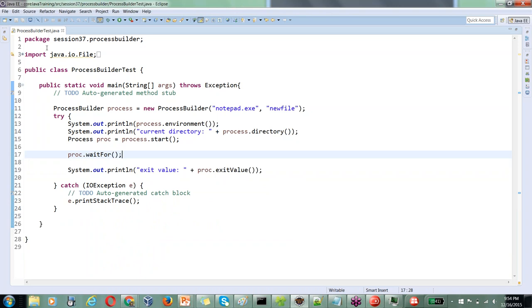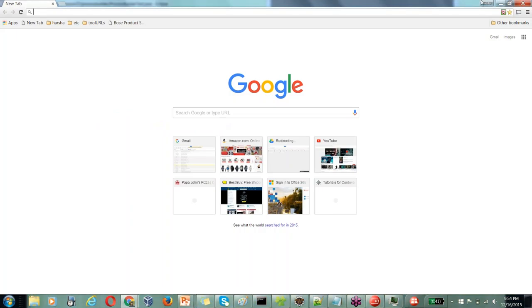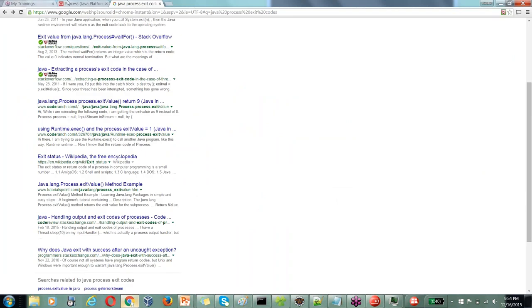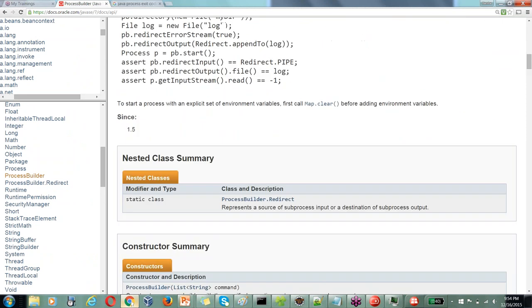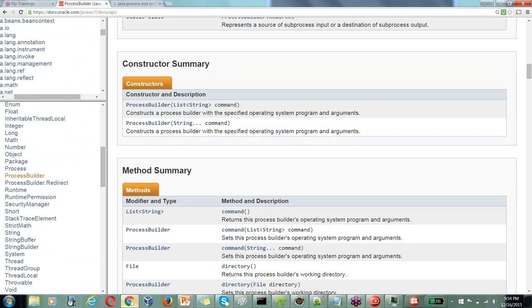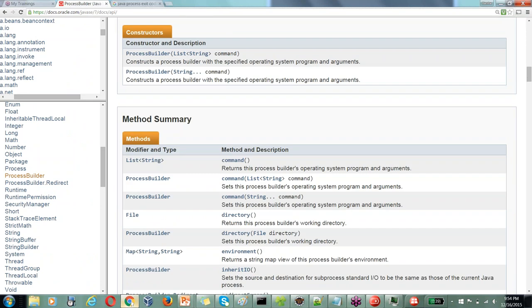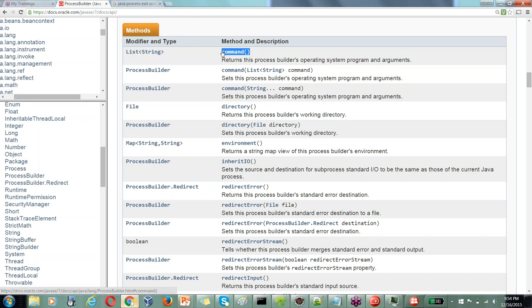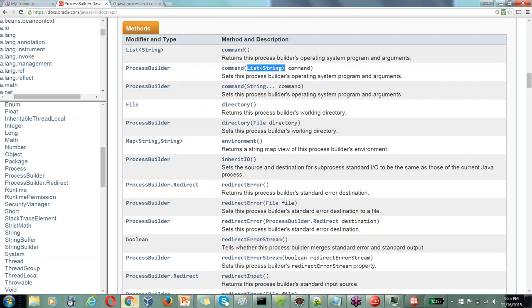So that is what about Process Builder. Let us see what the available methods are. There are so many things. Static class, ProcessBuilder.Redirect, that's not a subclass, it's a nested class. Command, you can specify the command here. It returns a list of some program and arguments, and then you can specify whatever command you want to run with this list.